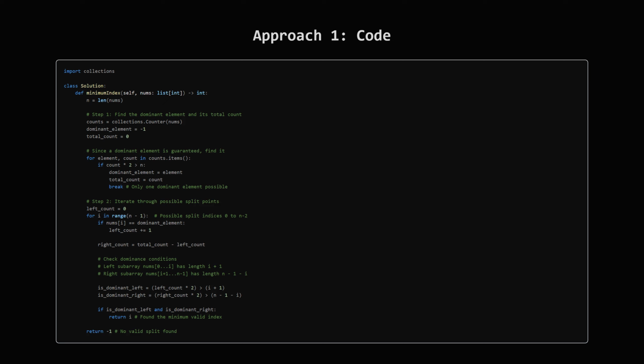Here's the Python code implementing the hash map approach. First, we get the length n of the input list nums. We use collections.Counter(nums), which efficiently creates a hash map, a dictionary, mapping each element to its frequency in nums. We then iterate through the items, the (element, count) pairs, in this counts map. The condition count * 2 > n checks for dominance. Since we're guaranteed exactly one dominant element, as soon as we find it, we store it in dominant_element, store its count in total_count, and break the loop.